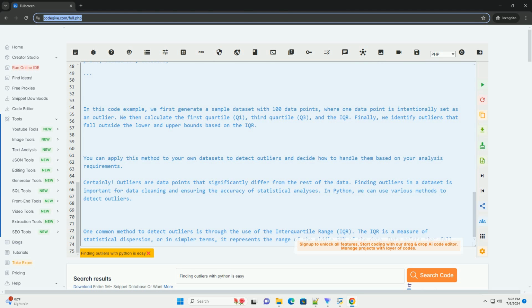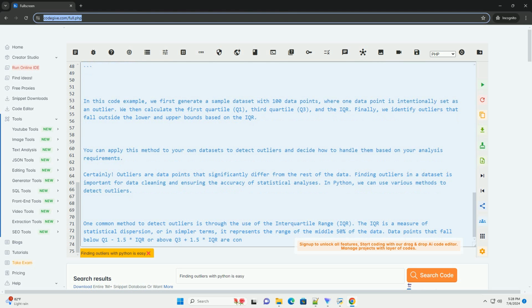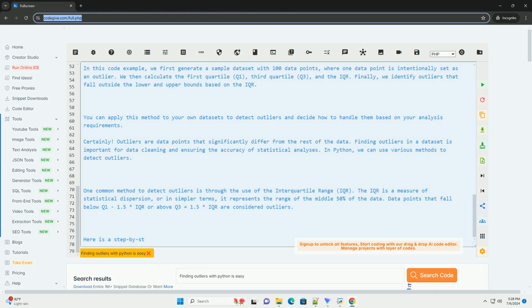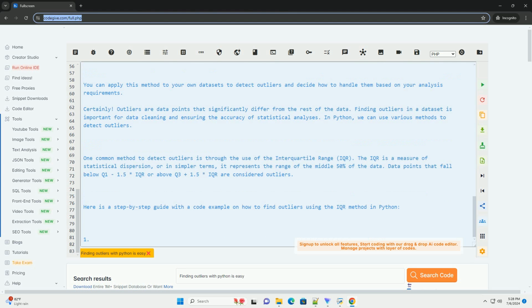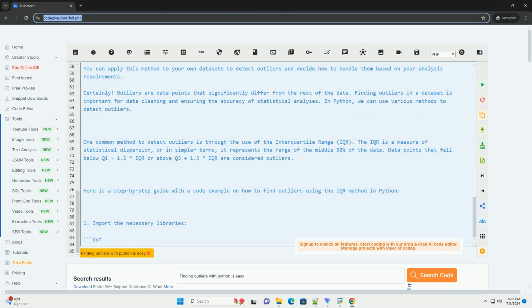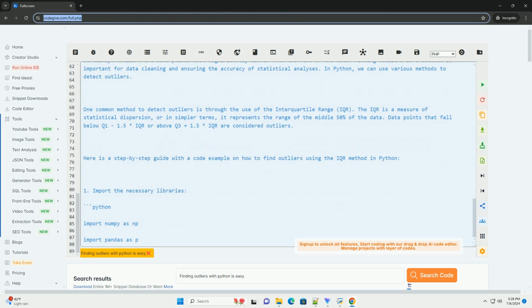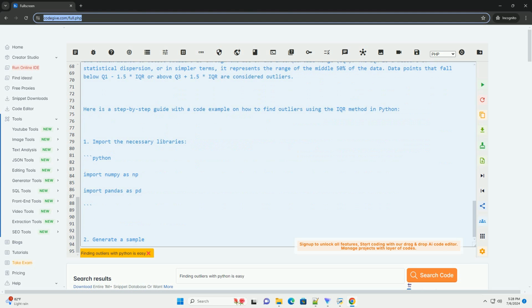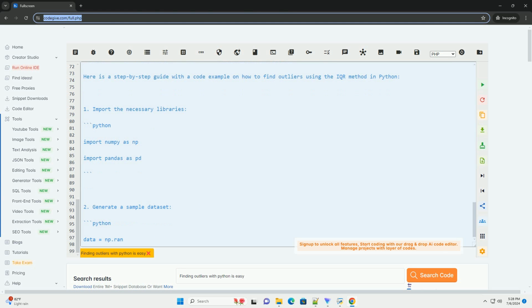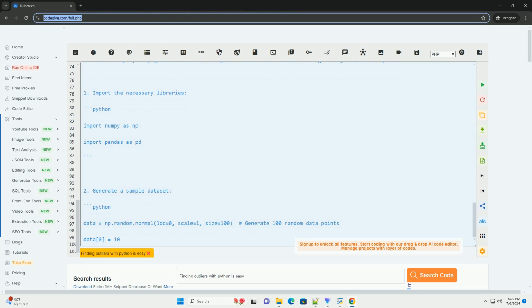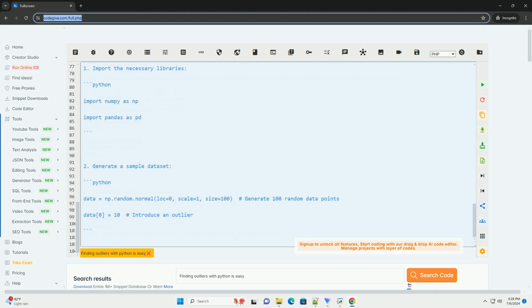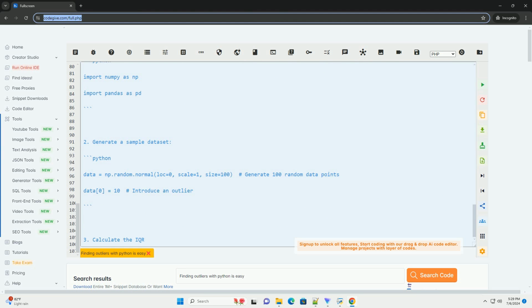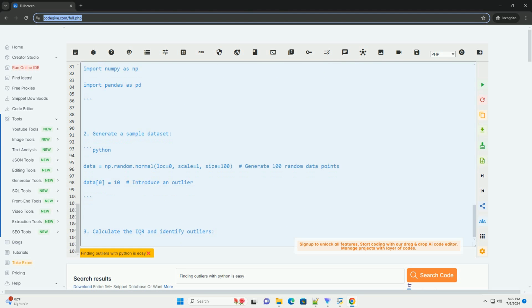In this code example, we first generate a sample dataset with 100 data points where one data point is intentionally set as an outlier. We then calculate the first quartile, Q1, third quartile, Q3, and the IQR. Finally, we identify outliers that fall outside the lower and upper bounds based on the IQR. You can apply this method to your own datasets to detect outliers and decide how to handle them based on your analysis requirements.